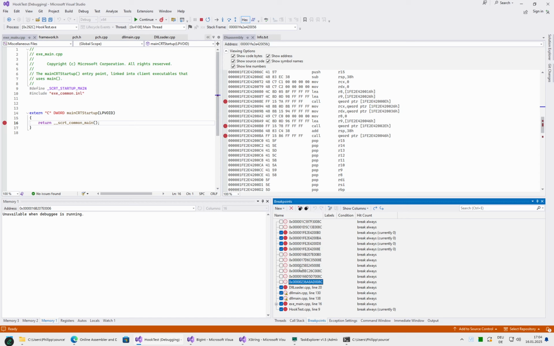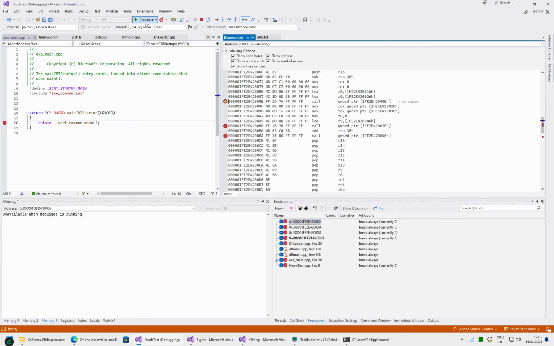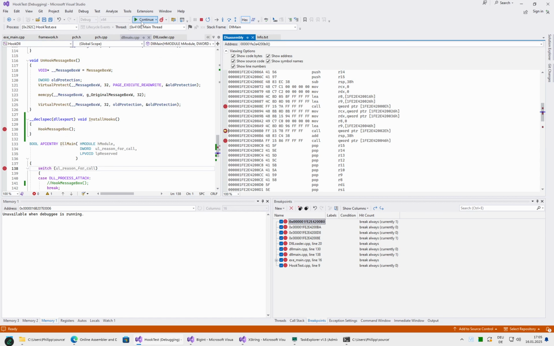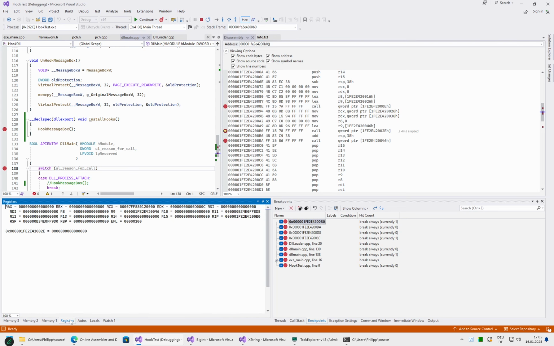Then the breakpoints would remain valid. Here, as you see, we have a huge amount of forgotten breakpoints at random addresses. But okay, let's continue. So call. This makes our entry point. That is fine.